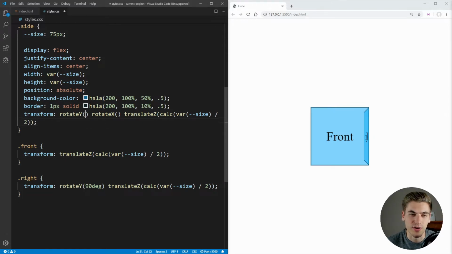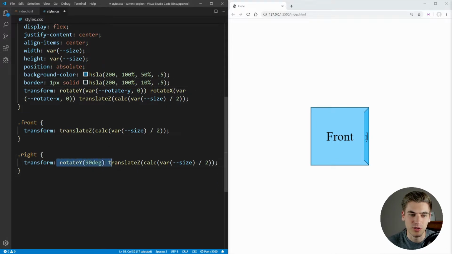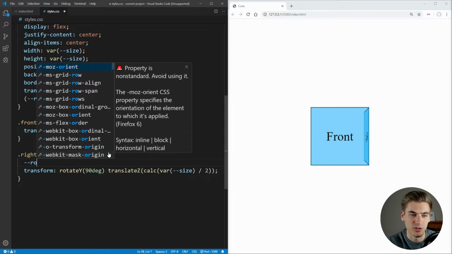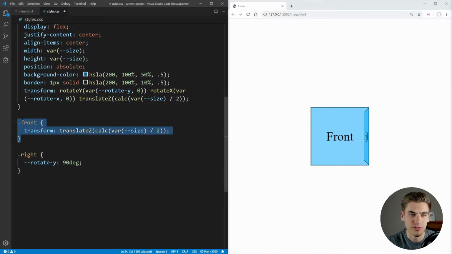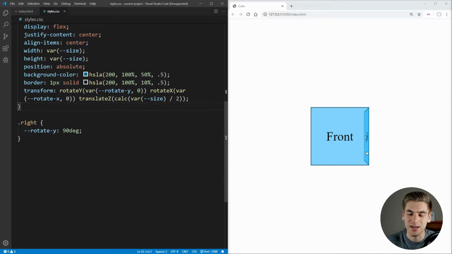We're also going to create a variable for our Y rotation, which is just going to be rotate Y, and we're just going to default this to 0. And we're going to do the same thing for our X direction. We're just going to call this rotate X and default it to 0. So now instead of actually putting our rotation inside of our transform, we can just say rotate Y of 90 degrees. And now if we remove all of this extra code and we save, we get the exact same result.